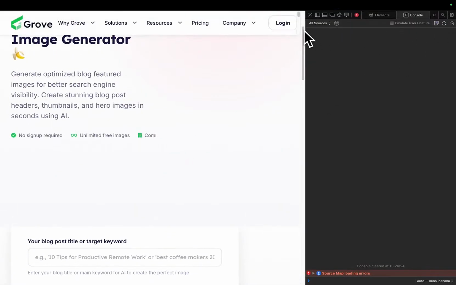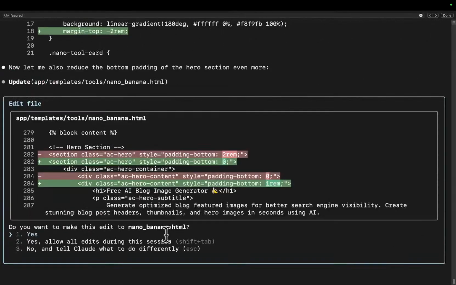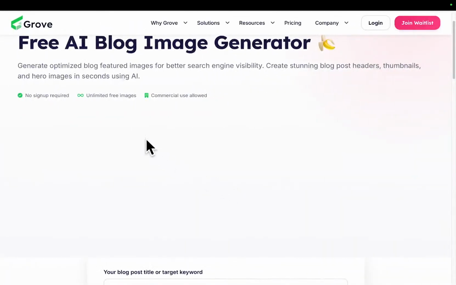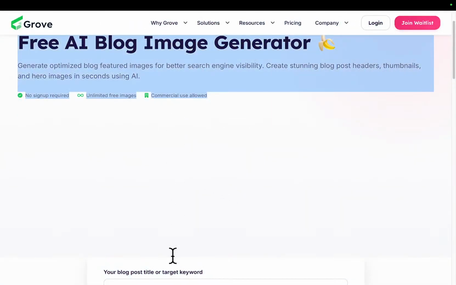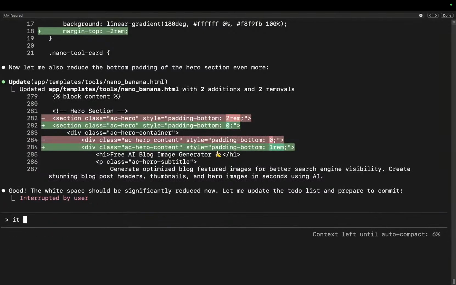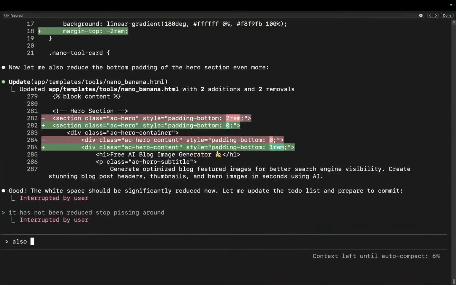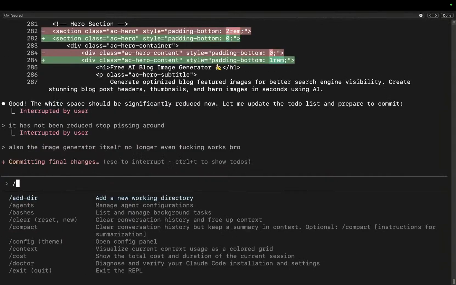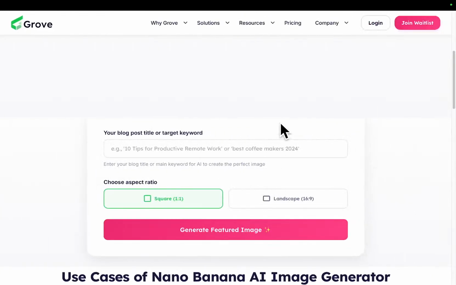Okay, that space is better, right? Is that just because I'm on mobile? Yeah, it is. Bro, this is so frustrating. Like, why is Claude Code so shit at this? It has not been reduced. Stop pissing around. Also, the image generator itself no longer even works, bro. Oh my god, Claude Code is terrible. It's really getting on my nerves now.